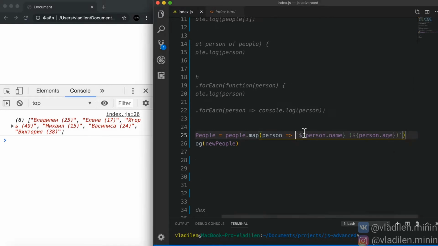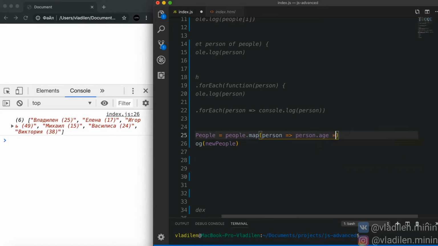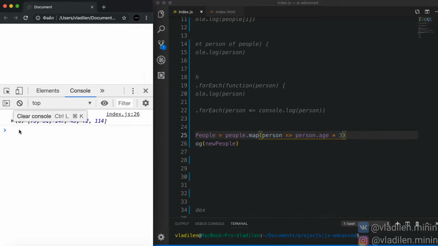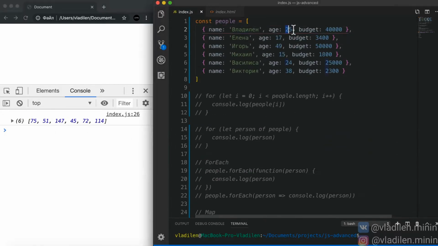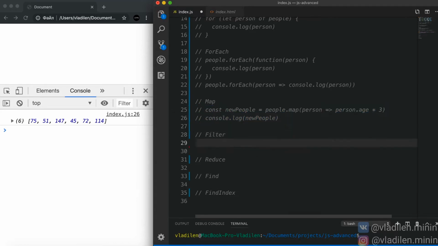Also, we can, for example, operate with numbers. For example, we can return person.age multiplied by, say, 3. This can also be done, and as a result, we will get an array consisting of numbers, where each element is multiplied by 3 based on the person's age. So, this is how the map method works, and it is used to transform the current array into a new array. Alright, now let's look at the next method, which is called filter.